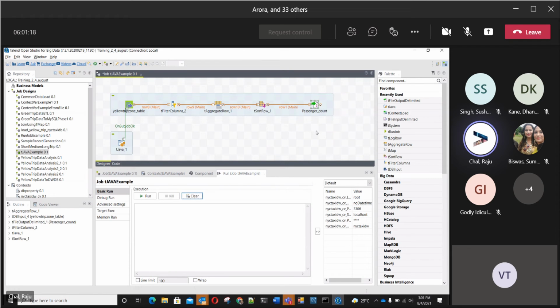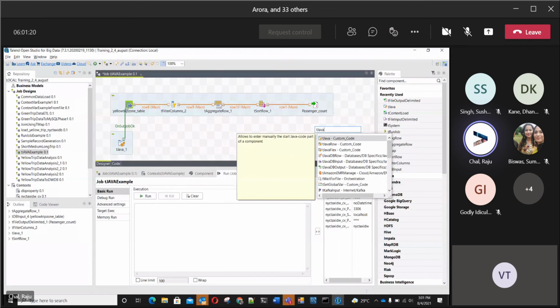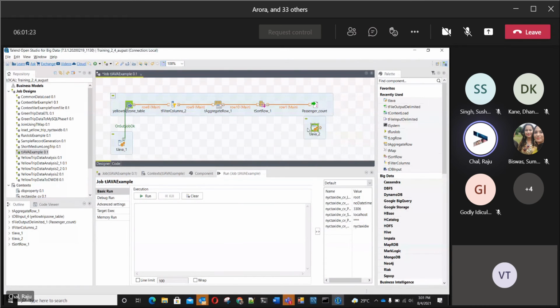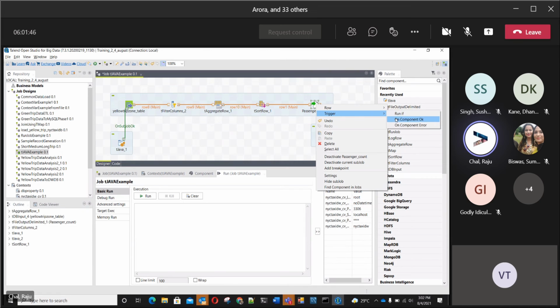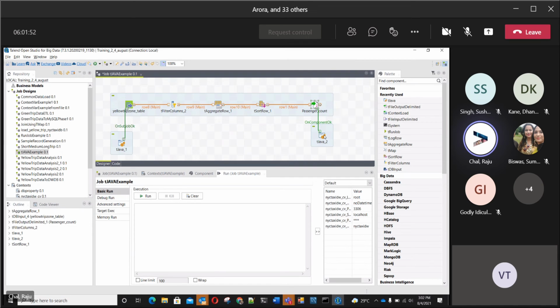So for that, what I need to do, I will be writing a T-Java code, I'll be writing a JDBC code. What is the purpose of the JDBC code? It will read the content of this file, and will insert it into a table. That is the code I have to write here. Okay, so I am doing on component OK, if that component is perfectly executed here, I am doing on component OK.